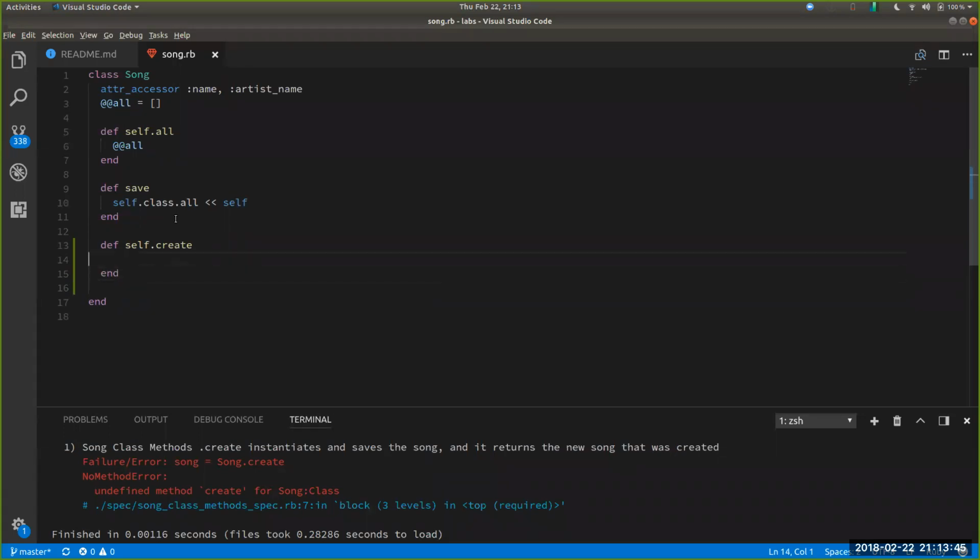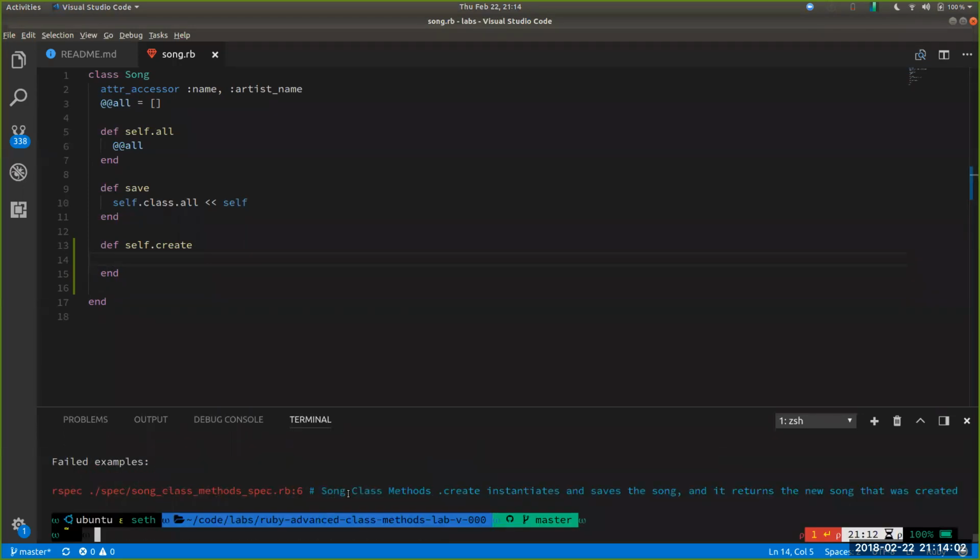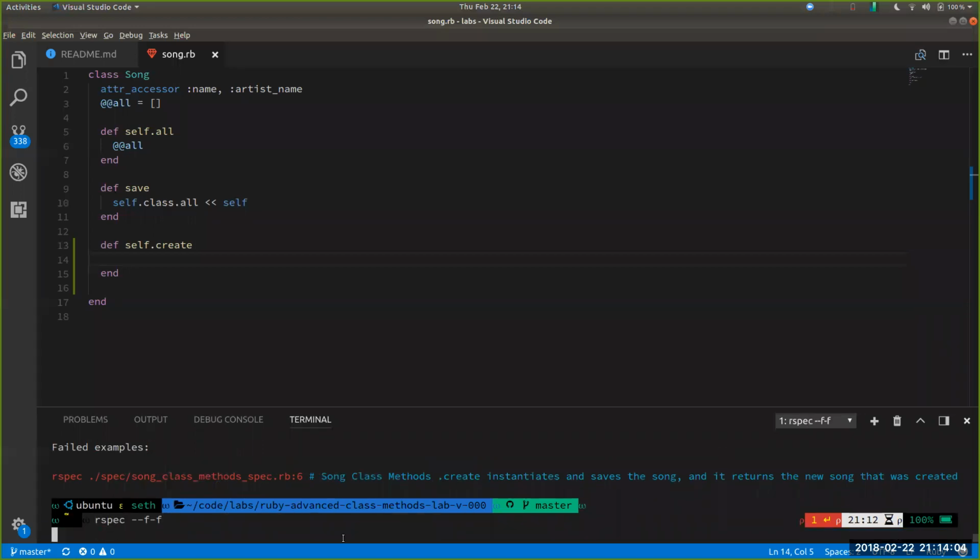I always put my end before I do anything else, so I never forget it. Well, I won't say never, but most of the time I don't forget it. And this should provide us a new error, because now we don't have an undefined method. We actually have that create method.